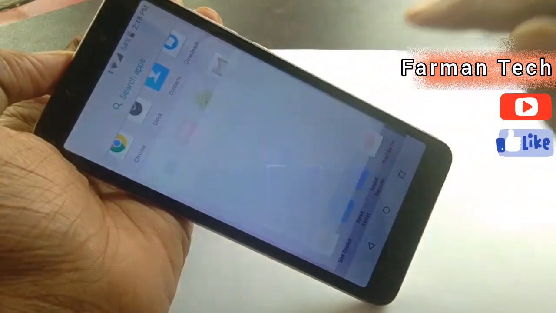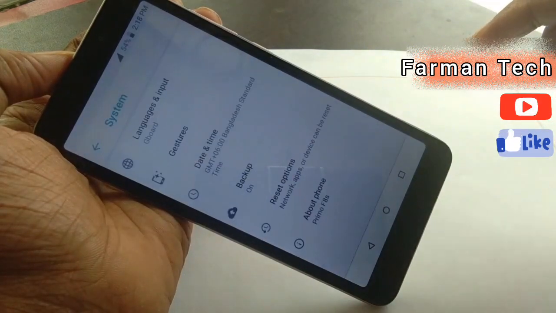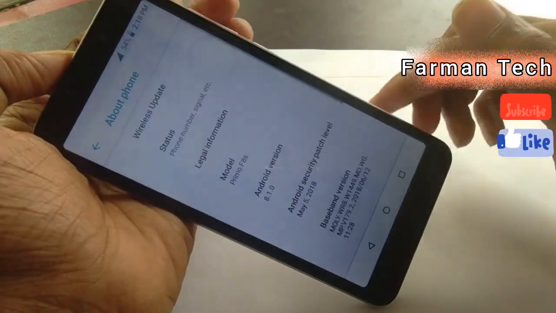FRP bypass Google account verification is complete.